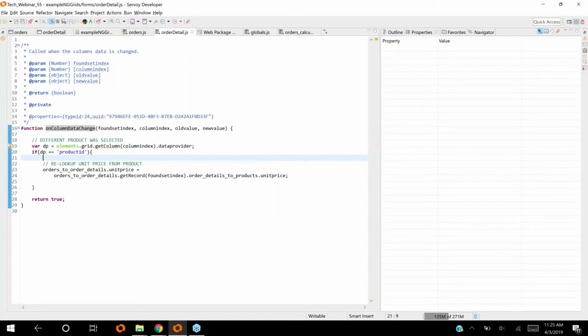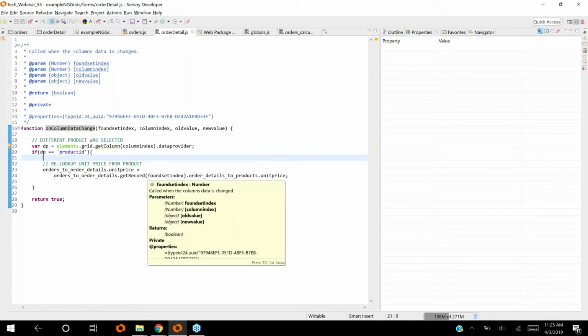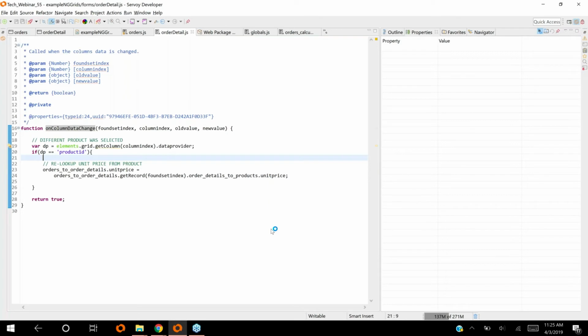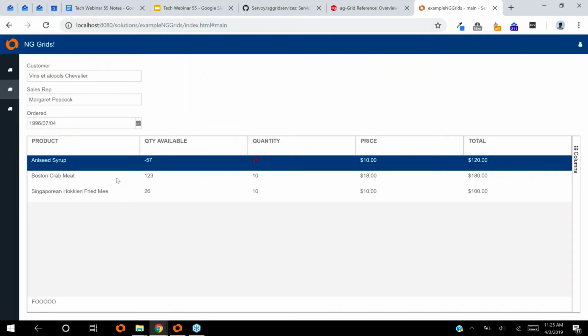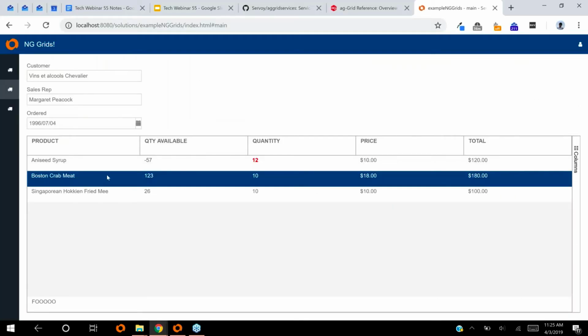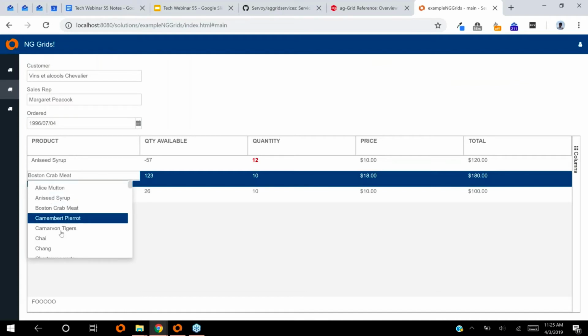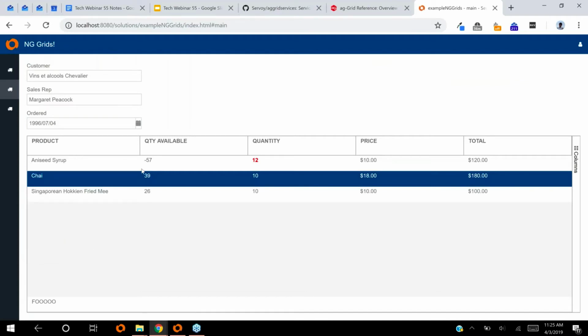And if it was product ID, then I want to go and reset the unit price. So if I select a different product, it doesn't make sense that the unit price stayed the same. So it would look it up. And let's test that out. So coming in here, I'm going to change from the crab meat to chai.